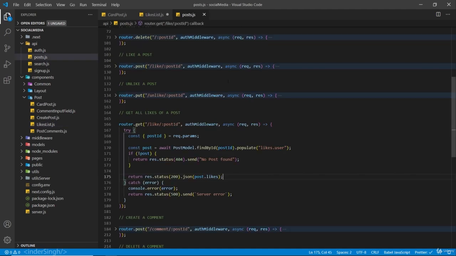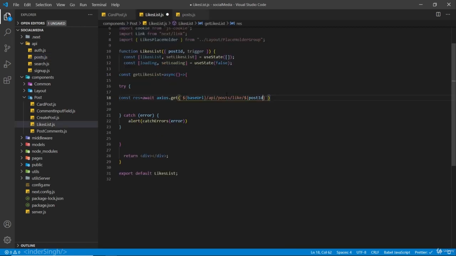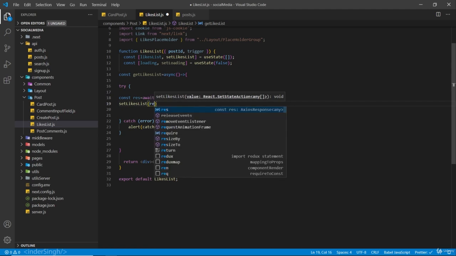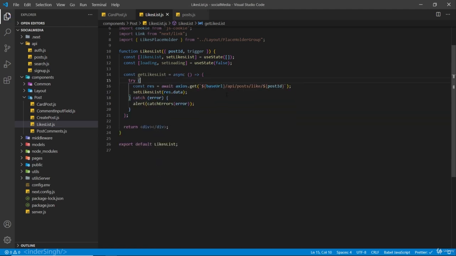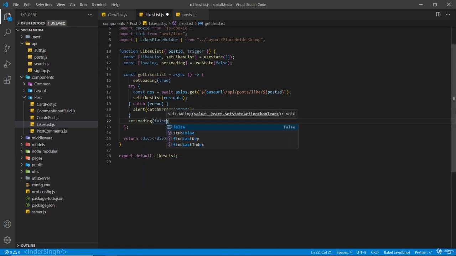So here on the API, we have this route right here, get all likes of a post. So after this request, we are going to set the likes list to res.data. And on the start of this function, we are going to set the loading to true. And at the end, make sure to set the loading back to false. And I'm going to minimize this.